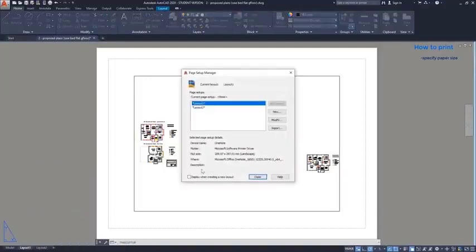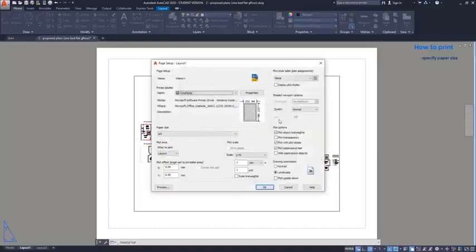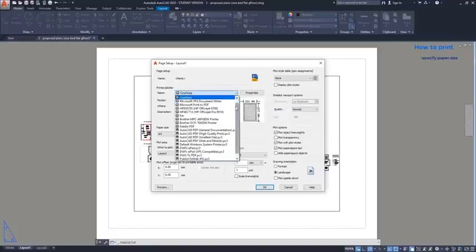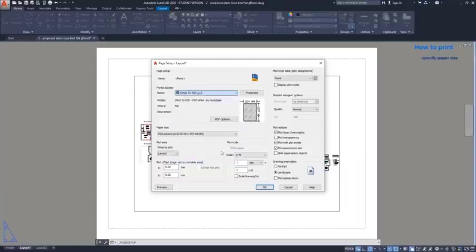In this window I choose Layout 1 and click on Modify. So here you have the page setup. First, we should choose the printer by clicking on this tab. If we want to save a page in PDF, there are several options here regarding the file size and print quality. I usually use this one, DWG to PDF.